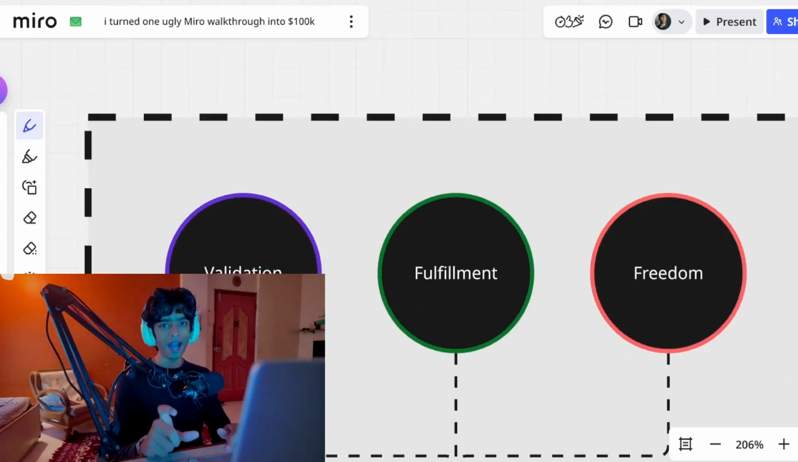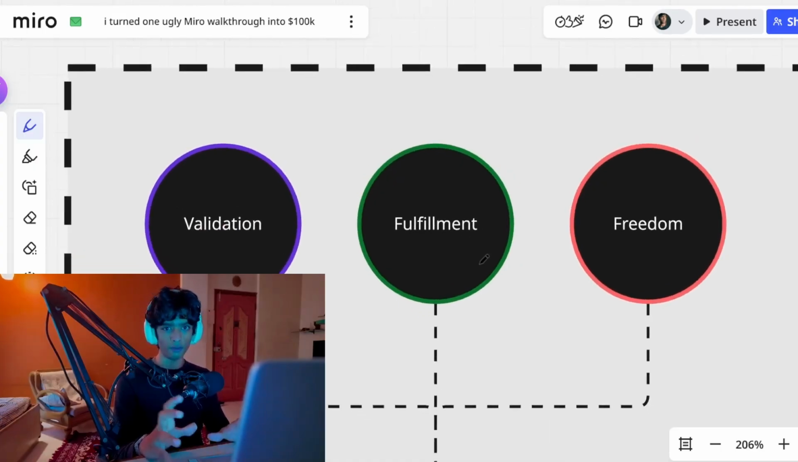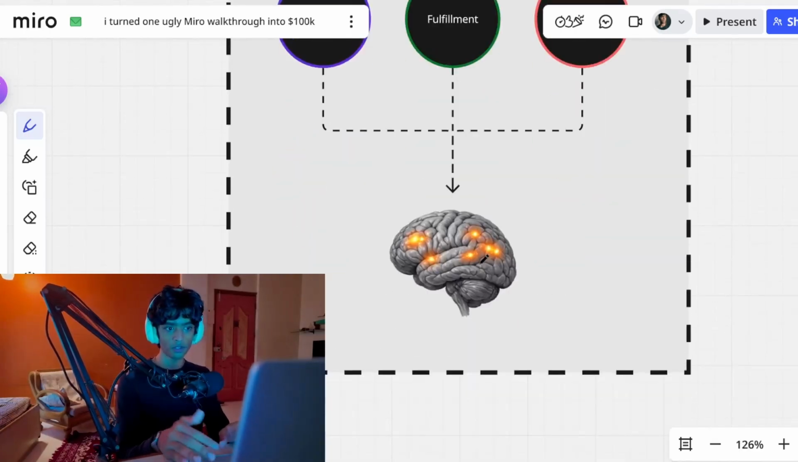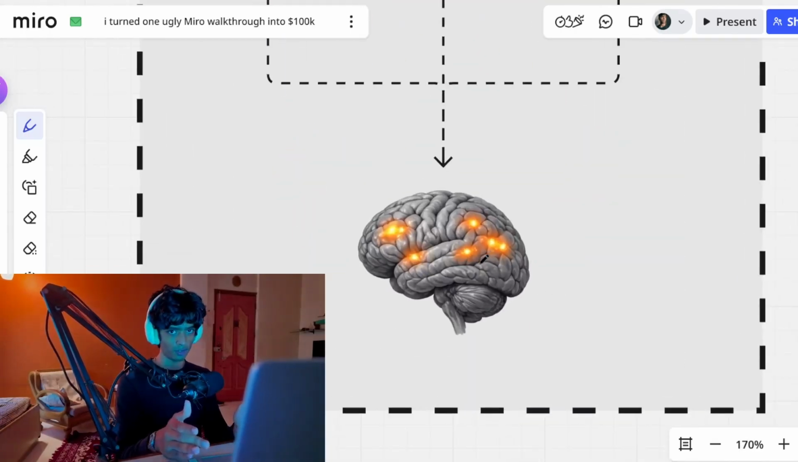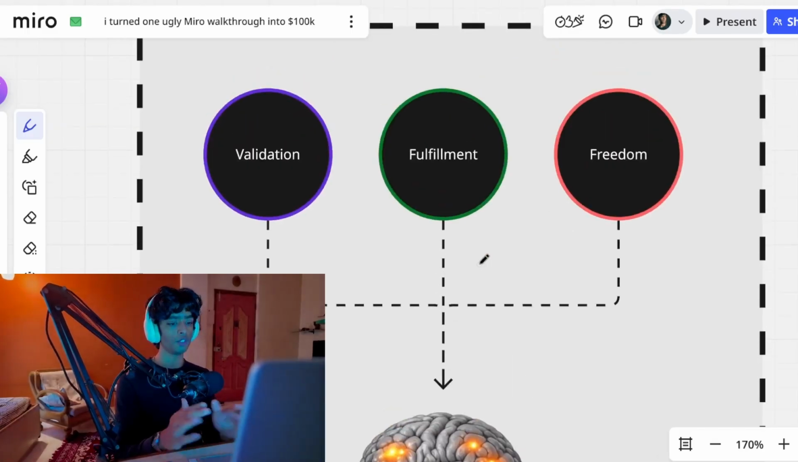For example, I know these three exact emotions as things that you actually value. You value validation, you value fulfillment, you value freedom, right? You value all these three emotions. I understand that. And because of this, I'm able to structure every single one of my videos to make you experience those emotions, right? I can help you experience those emotions, these exact three emotions which you value.